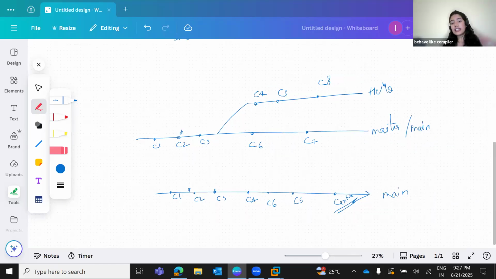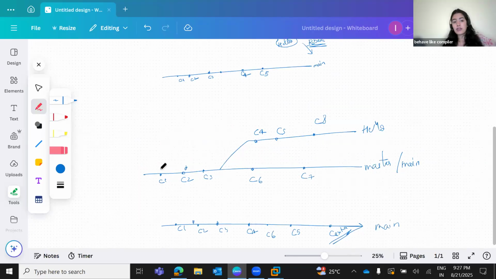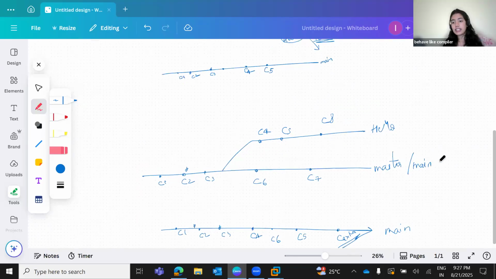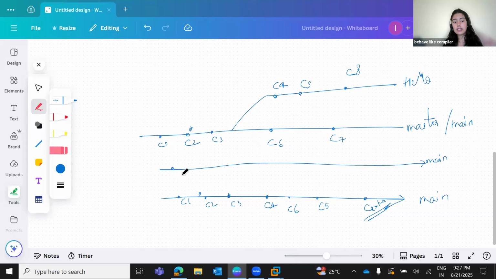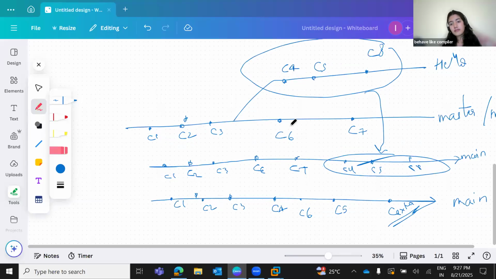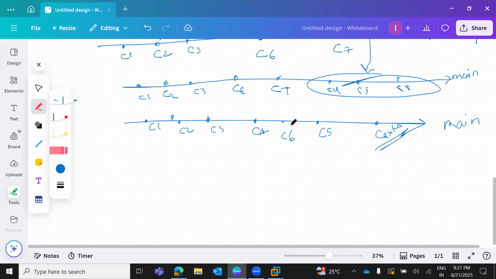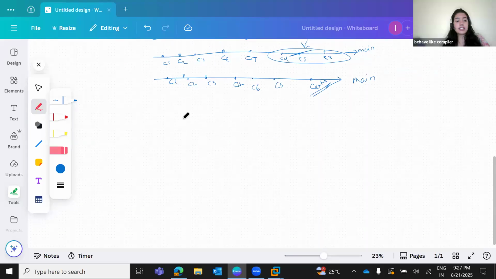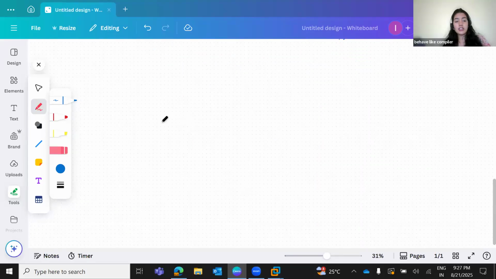Whereas rebasing is not like that. If you had rebased the same thing, what would happen? You would have main, and rebasing would happen on its own: C1, C2, C3, C6, C7. So whatever is there in the main will be there first. And then the complete branch will come and sit over here. So it will be C4, C5, and C8. Is this clear? Yes, ma'am. Okay, if you have any doubt, please do let me know. Okay, no problem, I'll let you know.